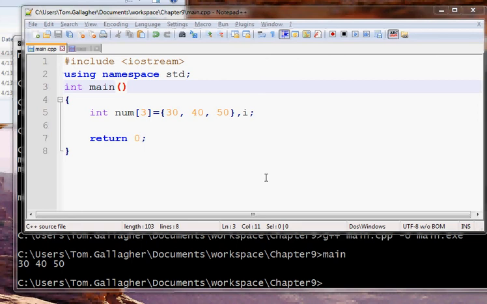Alright, so I'm going to continue my instruction here on pointers, working from Chapter 9 of the Gaddis textbook. I want to focus on arrays here and working with pointers and arrays. Alright, so I'll go back up to my example here, and I'm going to change a couple things here.